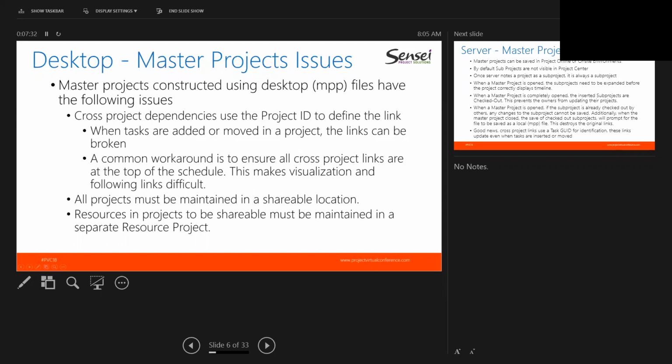The next problem is the projects must be maintained in a shareable location, so that if others are looking at the individual projects or using the master schedule, everybody has a common store for the projects saved for use within the master schedule. This tends to create problems because every once in a while somebody inadvertently saves a schedule to a local file, and then the next time somebody opens the master, it's looking in the wrong location for the most current version.